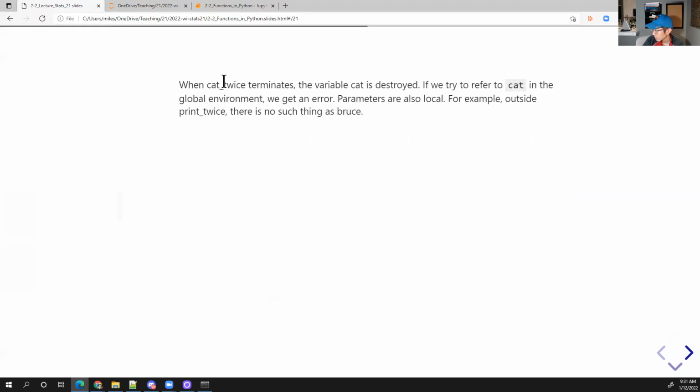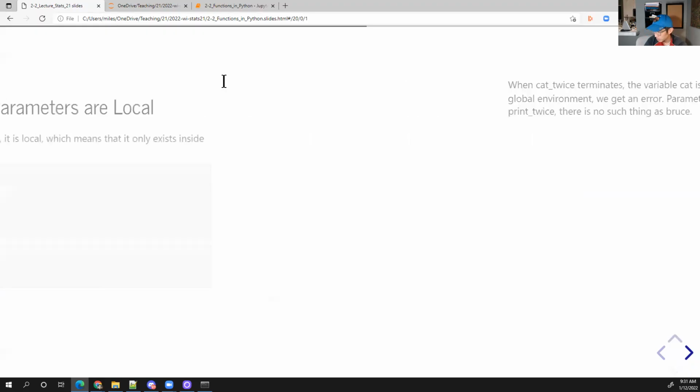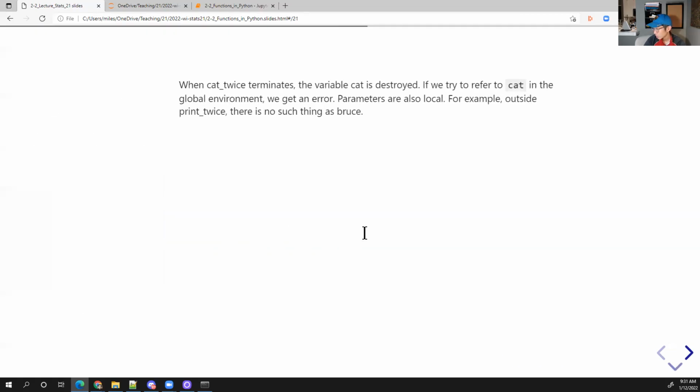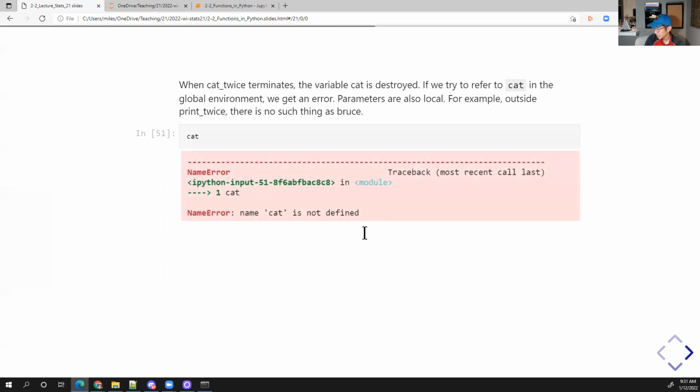When cat twice terminates, this variable that we've created here, cat, is destroyed. If we try to refer to cat in the global environment, we get an error. Any parameters that we have, these things don't exist, right? So print twice, and so out cat is not defined.